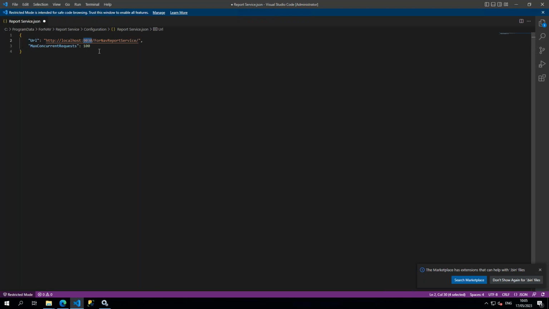And if you want to change this to a different port, if 9030 is used by something else, then you can just type in your new TCP port here. And the max concurrent requests by default is set to 100, and that should be enough for any typical installation.